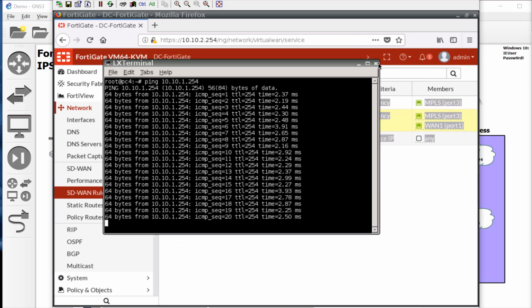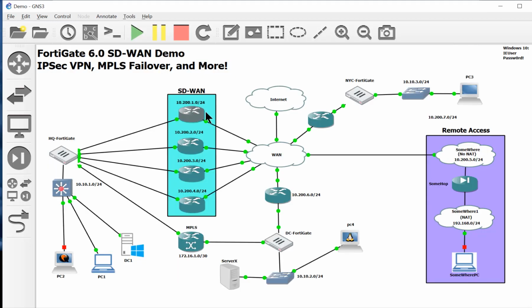Now, remember though, we have 4 circuits at headquarters and only 1 circuit at the DC. Shouldn't we be able to take advantage of MPLS if we want to utilize one of these connections, especially if this goes down or degrades? And that's exactly what we're going to do before we wrap up this video. So we're going to make sure we can pass traffic through the MPLS network to get out to the internet if this ever goes down.